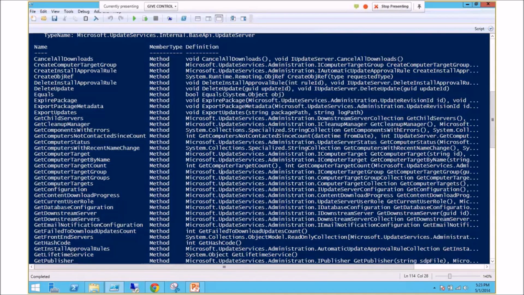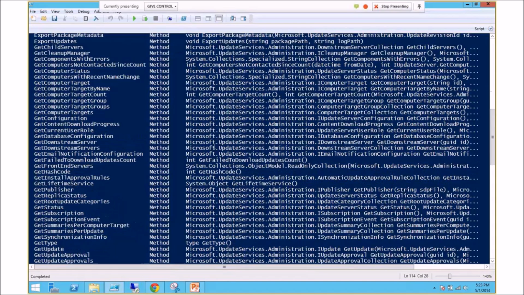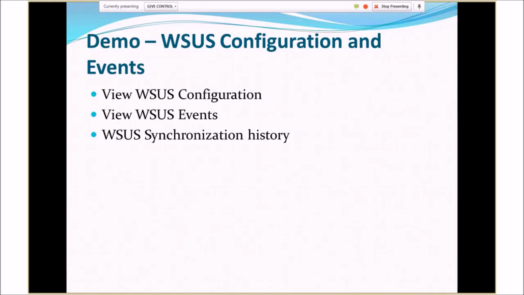This is into the WSUS configuration and events portion. And in this one, I'll be showing you some of the configurations of the WSUS server, checking out the events in WSUS, as well as the synchronization history.